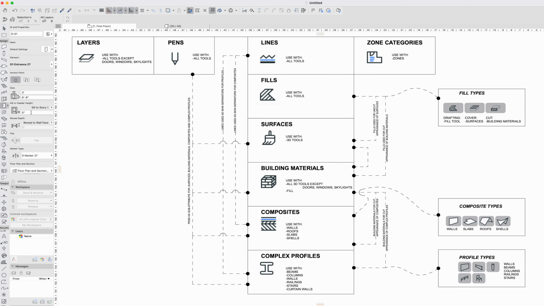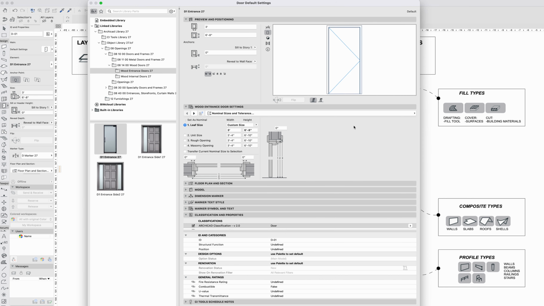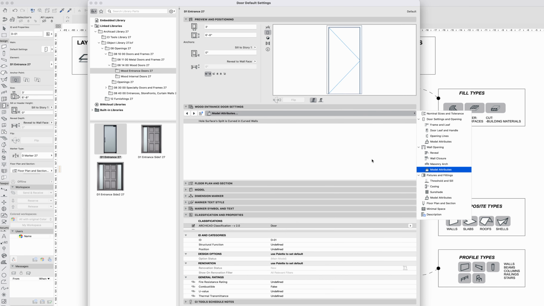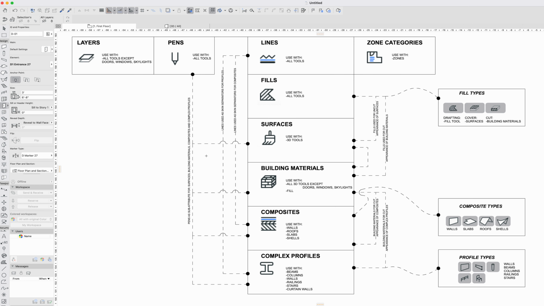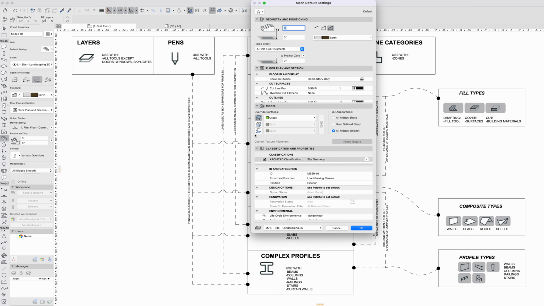A lot of the tools like doors and windows are going to have extensive surfaces. So if we look at the door tool, for example, model attributes here, we're going to see that we have trim surfaces, frame surfaces, leaf surfaces, etc. Some of these more GDL heavy object tools, window tools, door tools, skylight tools are going to have a lot of surfaces. The mesh tool, for example, has a top surface, a side surface, and a bottom surface for the surface override. If these are unchecked, it's going to use the default building material for all surfaces of that element.